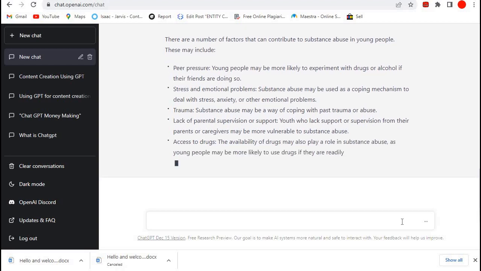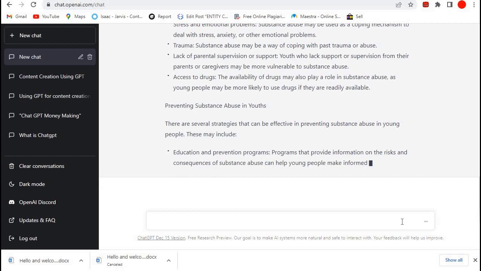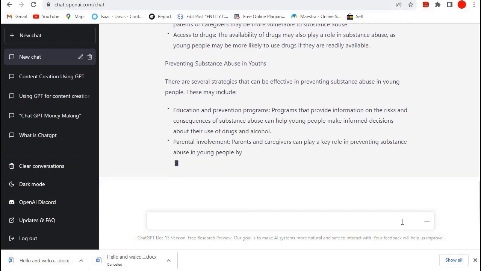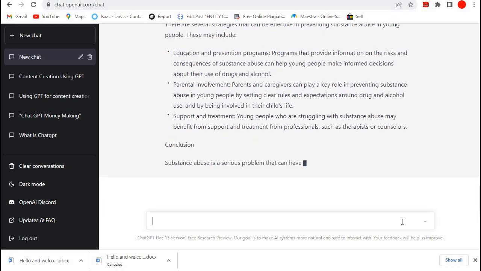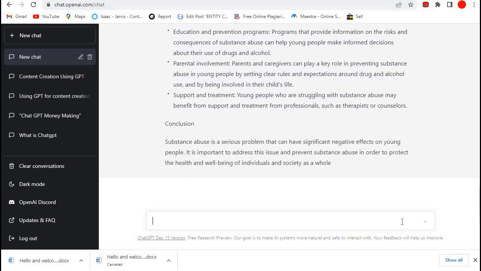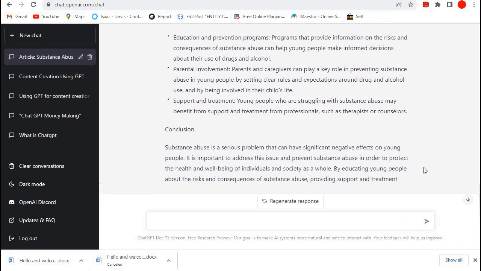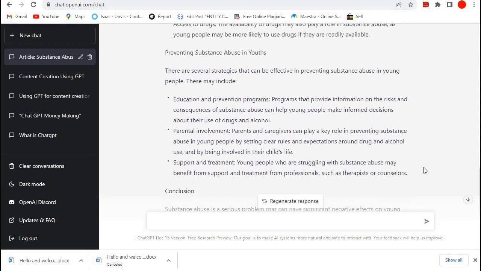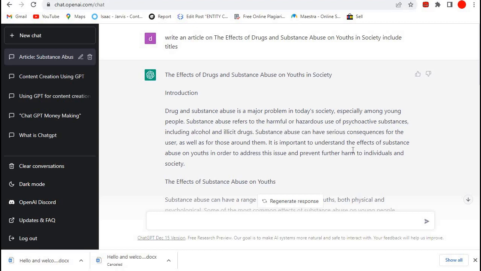And if you still need more information within any paragraph, you can even tell it to do that. Look at that, guys. You can even be specific to what you want it to do. If you want 1,000 words, you can tell it to write 1,000 words on this and this and this, and it will do exactly that. If you check on this, just look at this article, guys. Look at that. The effects of drug and substance abuse on youth in the society, introduction, effects.